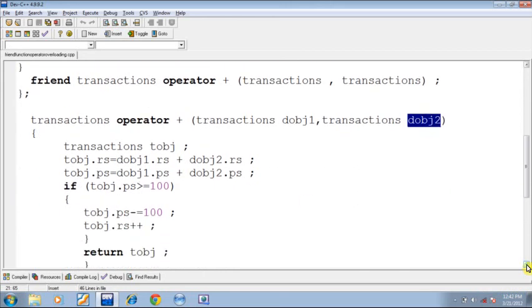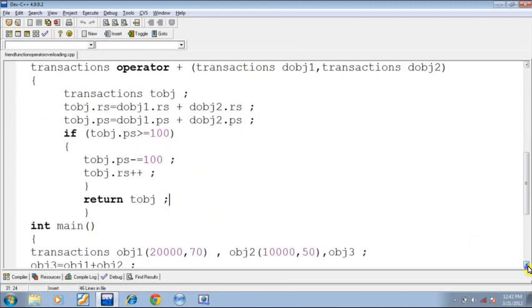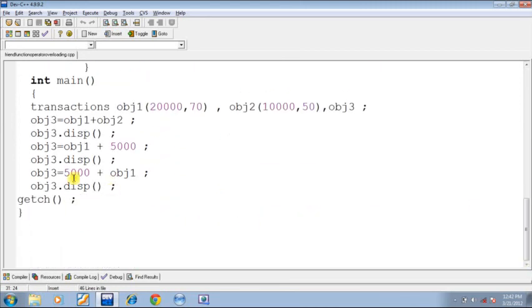The same processing statements are going to take place. Both the objects are going to be added together, the result is going to be put into TOBJ, and finally that will be returned back. Again that is going to be put into obj3. obj3.display is going to display the values. Thank you.